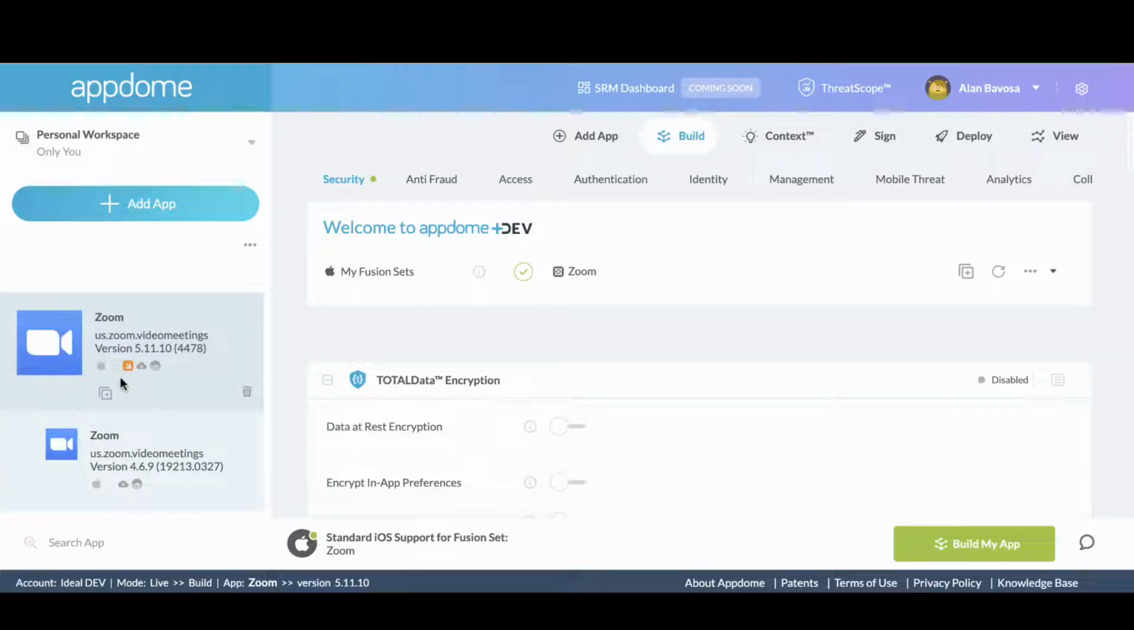You're looking at AppDome, by the way. This is our workflow. I'm logged into my own account. You can see my name in the upper right-hand corner there.